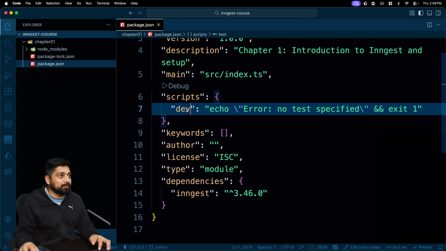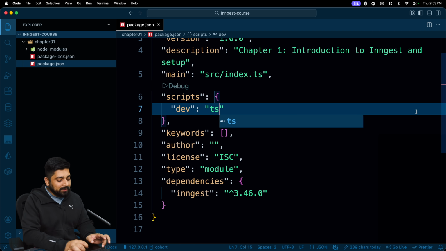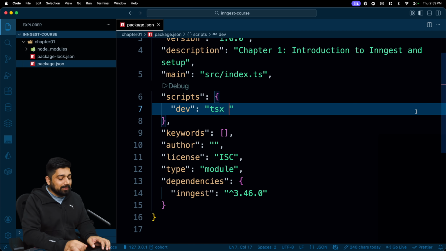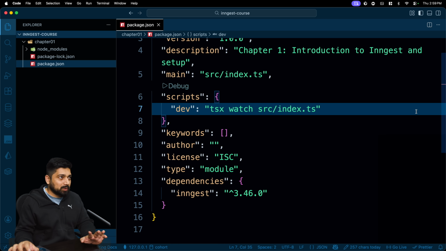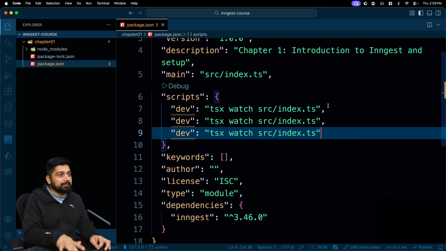The first one is going to be the dev script. For the dev script, we just want to run this. So we'll run everything by tsx and we'll say watch. In the watch mode, we'll say source index.ts. Cool, that's good enough. And we'll have two more scripts after that.